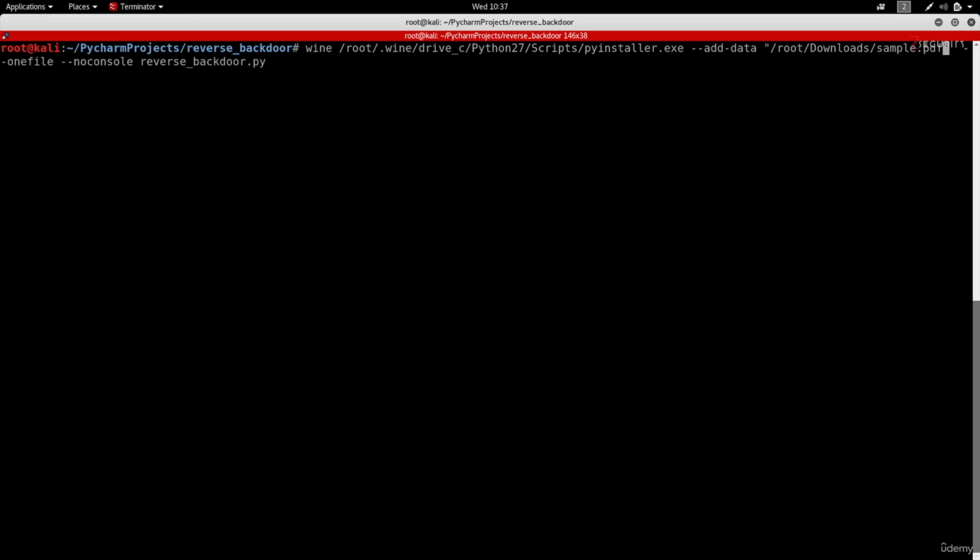sample.pdf. Then I'm going to put a semicolon, and after the semicolon, you're supposed to put the location where you want to store this file once the backdoor is executed. So the location on the target system where to store the front file. Now you can put this in the temp or somewhere hidden so that the user doesn't see it.